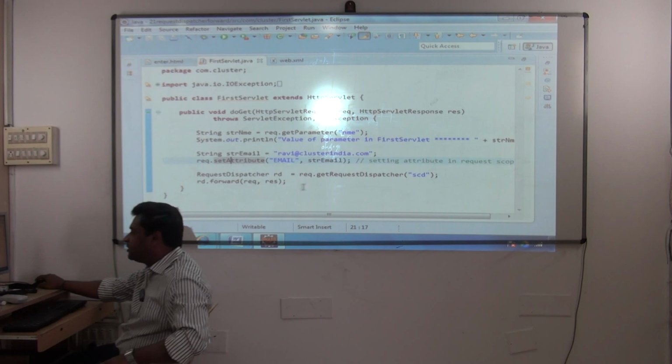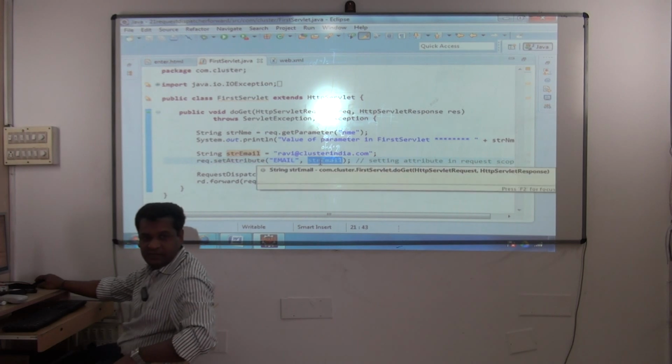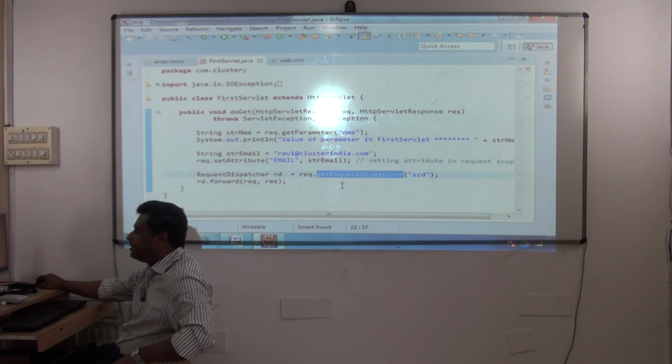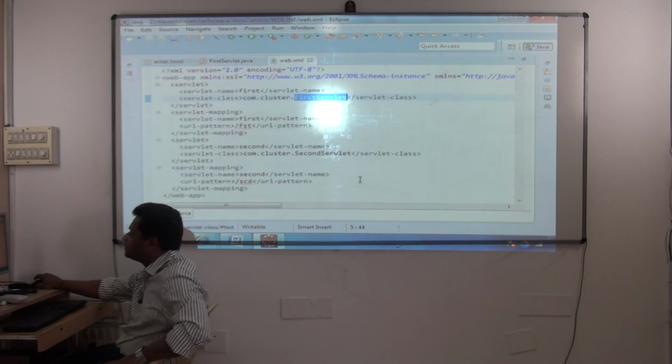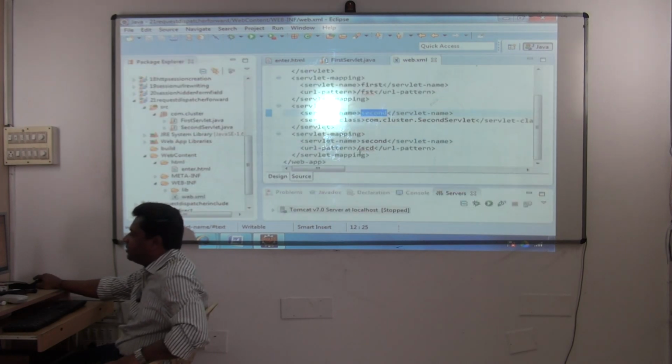So setAttribute is a method. Email is the key, something like that, and this is the value. So this will come dynamically to you, you don't worry. And I'm forwarding. Request.getRequestDispatcher SCD. What is SCD? The URL pattern of the second servlet. See this. So it will go now. Then fine, this is how it works.